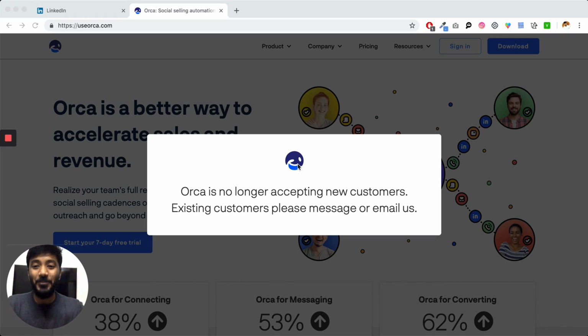Vaibhav Sisanti here. Let me show you the next way of sending invitations at scale, all automated. We've been using Phantom Buster so far, but in this video we'll be using a special tool called Orca. It's called useorca.com, and if you open the site you can clearly see that Orca is no longer accepting new customers. Existing customers can message or email them.